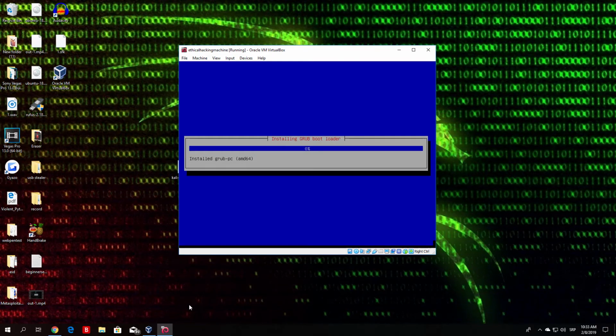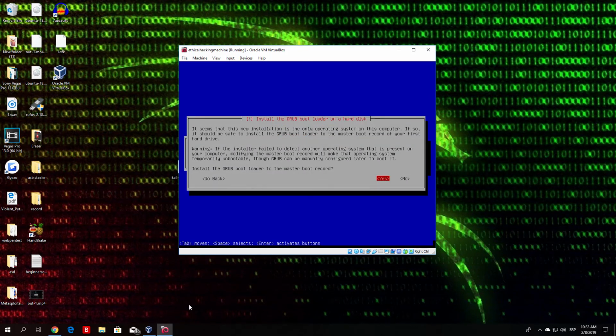So we'll just wait on this, and here it is. It says here: install the GRUB bootloader on a hard disk, and we will read this so you understand it a little bit better. It seems that this new installation is the only operating system on this computer, so it should be safe to install the GRUB bootloader to the master boot record of your first hard drive.